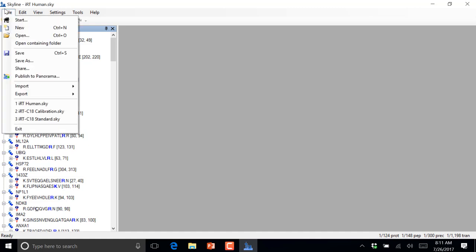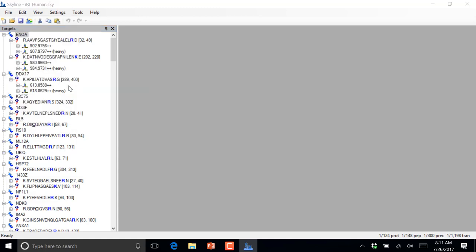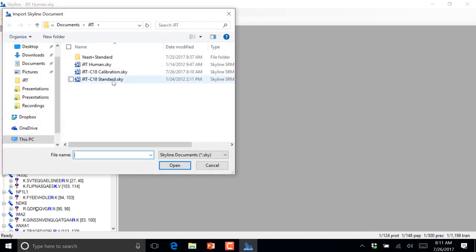And then now we're going to do file import. And we're going to import a document. And that document is going to be the IRT standards document. So now we saved our set of standards in this original standards document. The calibration document has data in it. It's not really what we want to import. We really want to import the settings that allow us to measure the IRT standards, right? The transitions. So go ahead and click open.